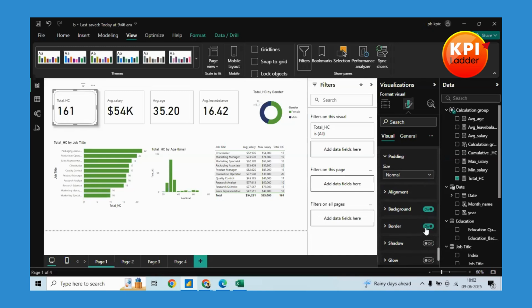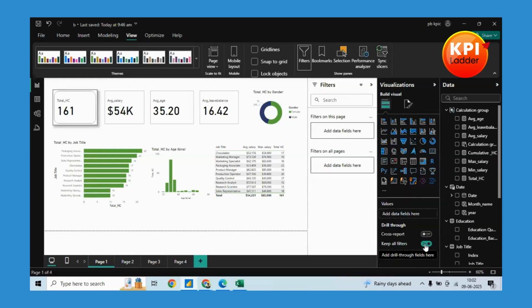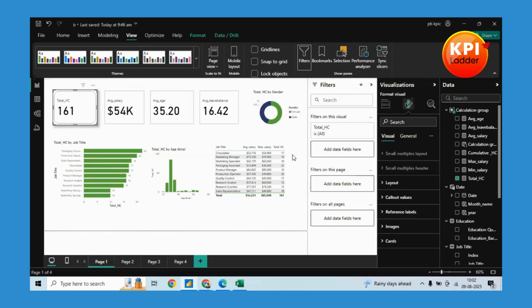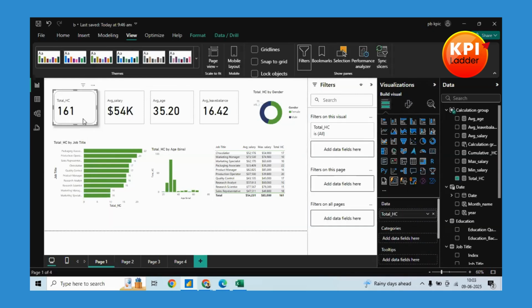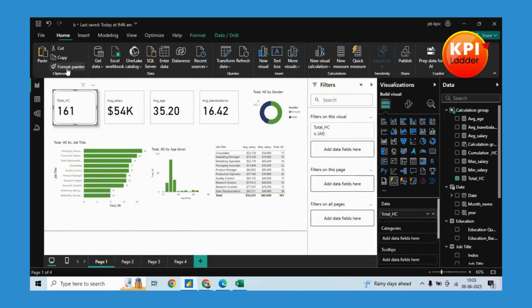Border, we'll keep it. Border is required. Background is required. Background is very much required. Okay, border is required. I will keep it off as well. Let's stick to it for the time being, so that you can get an understanding of what way we can do it. There are plenty of things you can do.